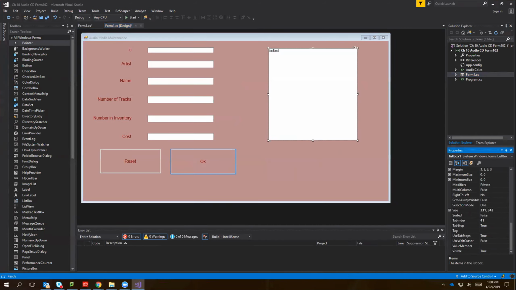Now my list box, I'm going to rename. So that's the first thing I'm going to do with this, and I'm going to name it LSTBX items. It's all of our audio items.